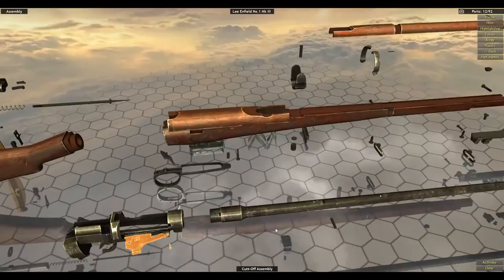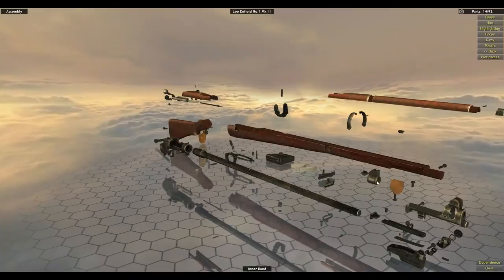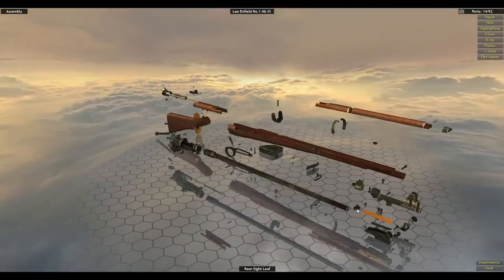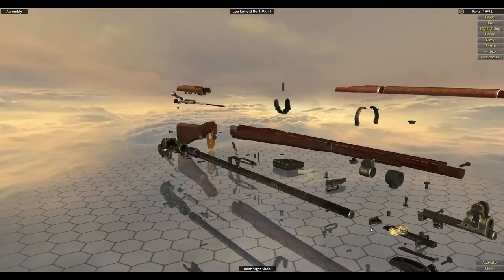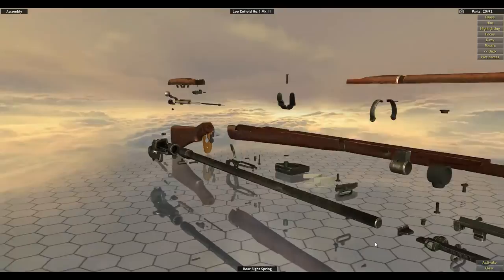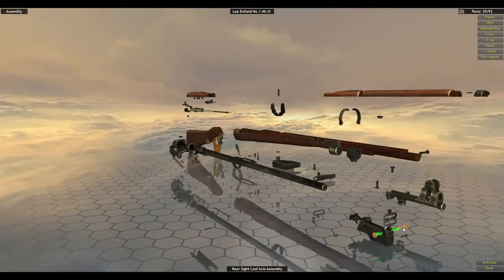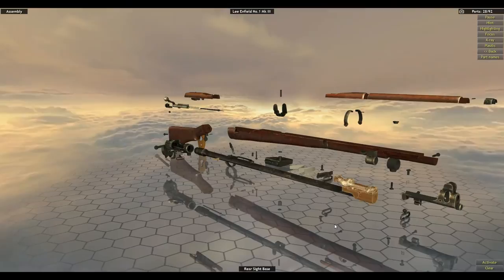Okay, which should we put on first? I didn't think either of those went on first. Oh, the slide, yeah. How's it go? Okay. Spring. I've never actually taken apart my sight, so not that. And I was kind of talking while I was disassembling it, but there we go. I thought this inner band went on first, but then I thought I was wrong. But yeah, makes sense.